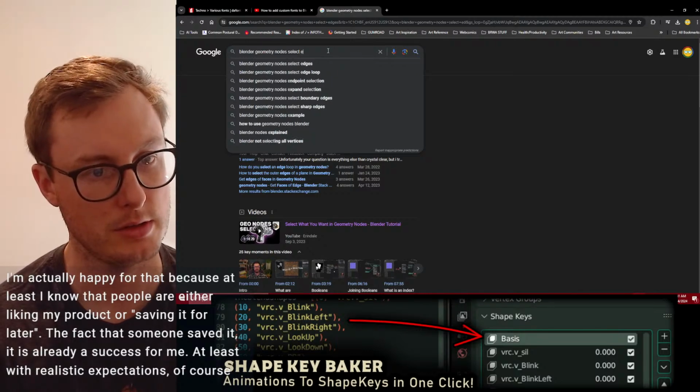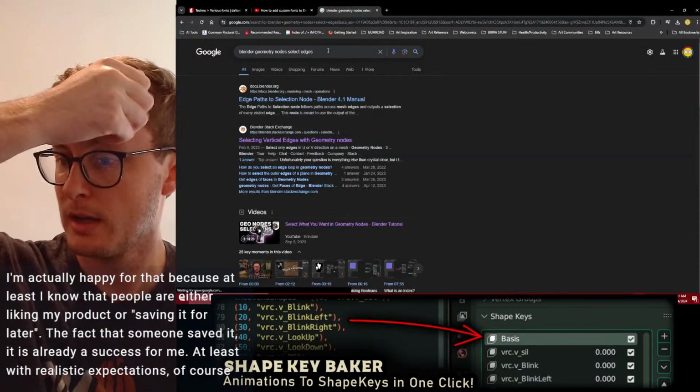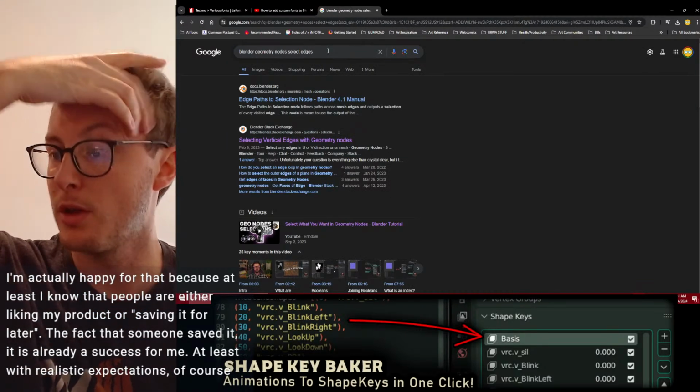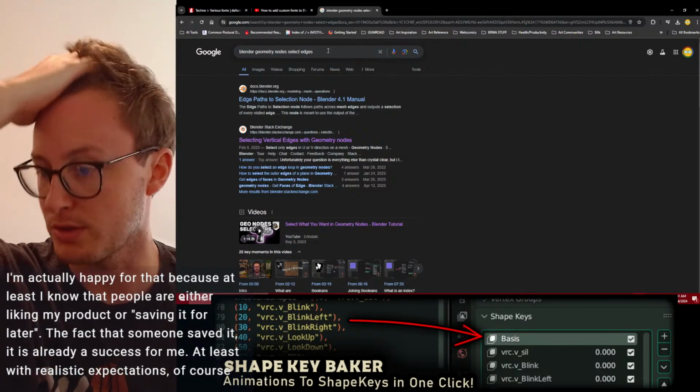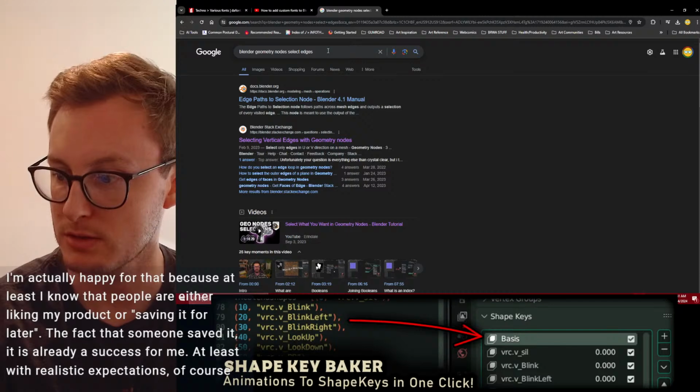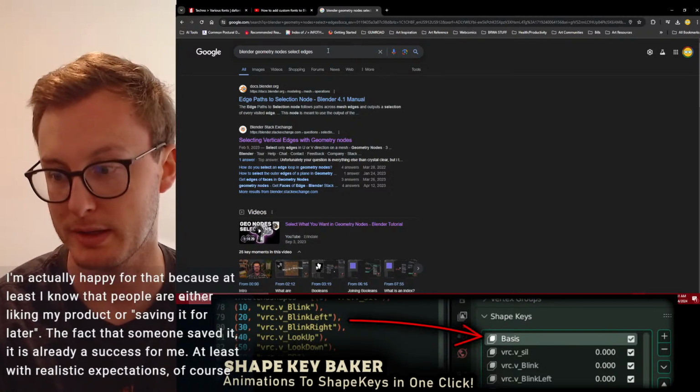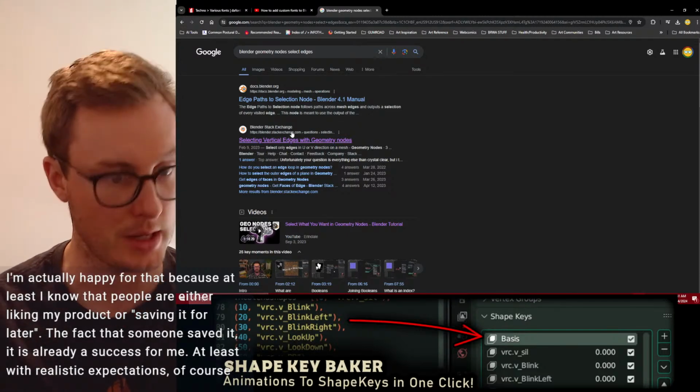Outside edges? I mean, I got 36 likes for my booth product while no sales. I'm actually happy for that because at least I know that people are either liking my product or saving it for later. The fact that someone saved it is already a success for me, at least with realistic expectations, of course. 100%.